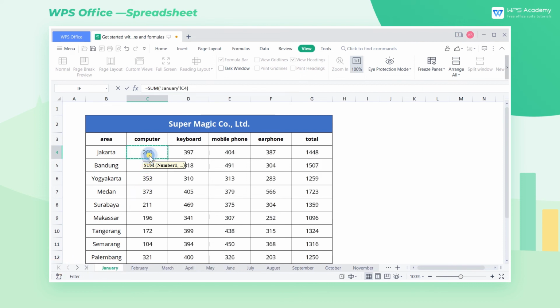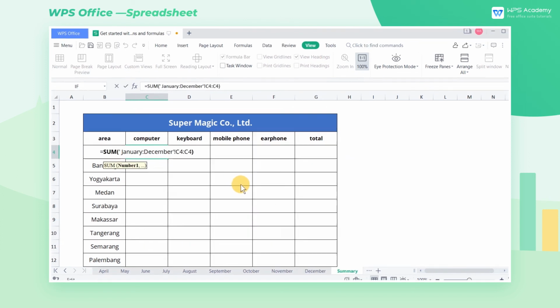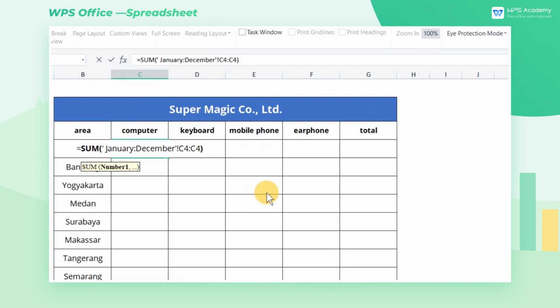At this time, let's leave the February sheet alone. Instead, hold down Shift and select the last worksheet, that is, the December sheet. Select cell C4 again and press Enter to get the total sales in 12 months using a smarter way. Double-click the cell to check the formula. There's a colon between January and December.